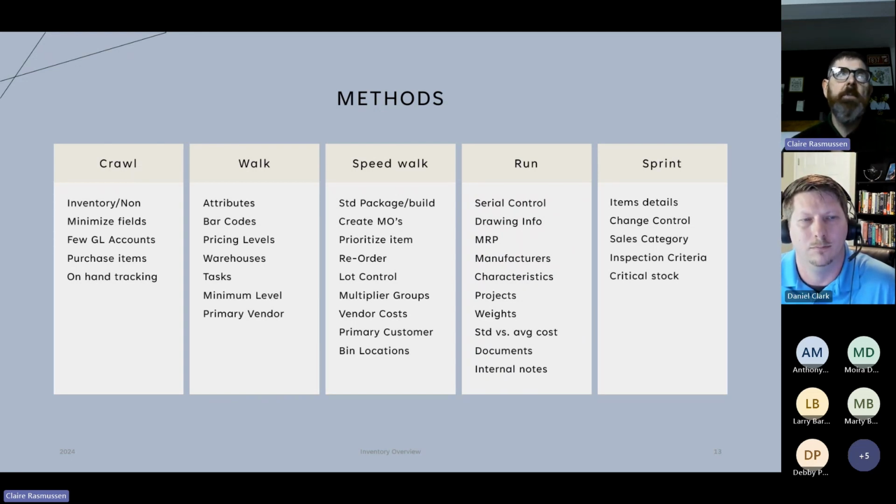the number of fields that you populate, fewer GL accounts, don't get overly complicated on how many different GL accounts tie to items. Maybe you're more focused on the purchased items, and you're really focused on on-hand tracking. So just doing the transactions that net you the quantity on hand.